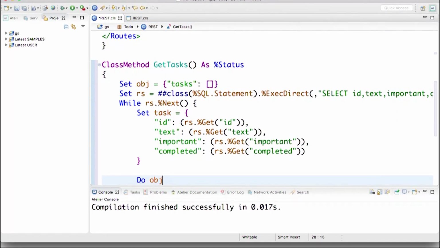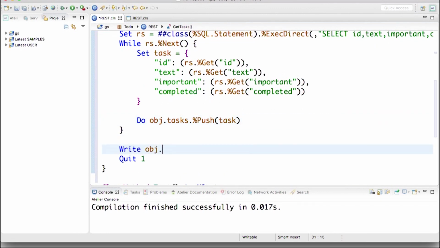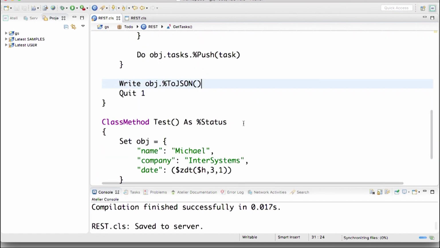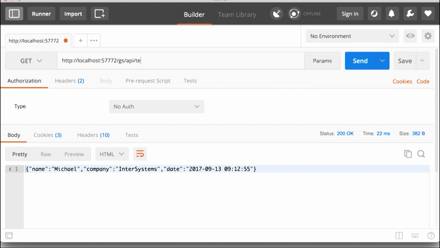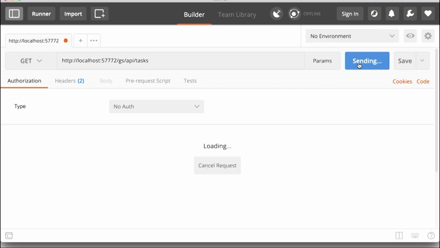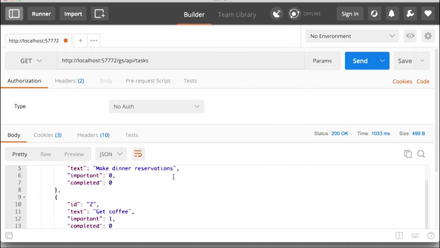And then, if I want to add this newly created dynamic object to our array, I can use the method called %push, like that. Serialize that back into JSON. We'll go back to Postman and see what we get. And there's our list of tasks right there. I can actually make that look a little bit nicer.